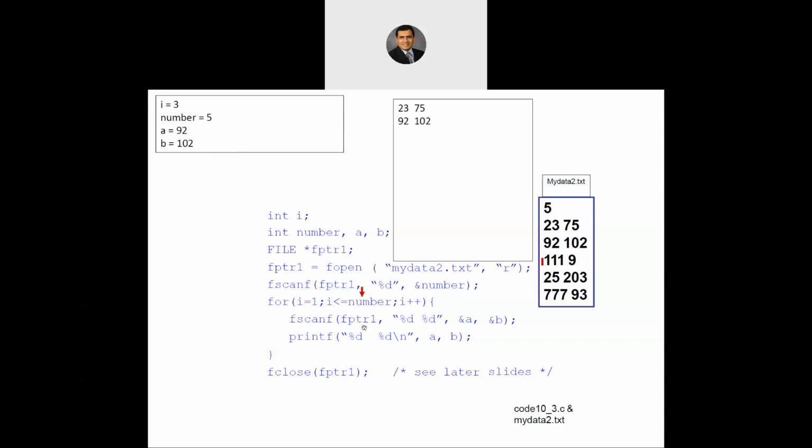Yes, true. Goes inside. Again, scanf. That means read from the file. File pointer fptr is pointed to mydata.txt, mydata2.txt. So read from the file mydata2.txt and store the values in A and B. So where's the cursor? The cursor is here. So it will read 111 and store it inside A, and 9 and store it inside B. So these values will be overwritten to 111 and 9.